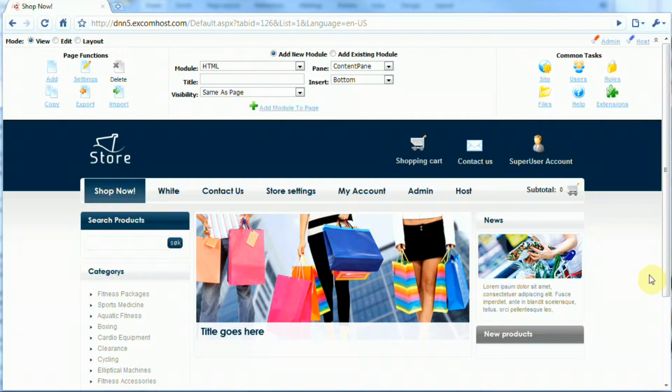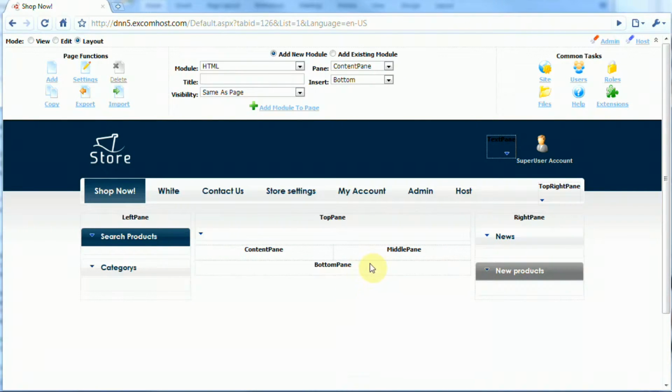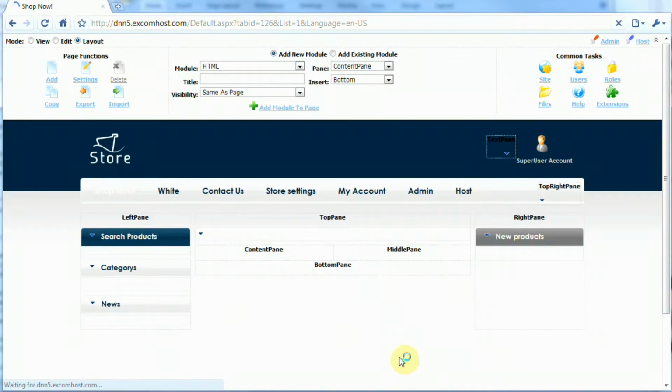But what if I want to place my news text on the left hand side? Well, if we go to the layout mode we can see how we can do that. So currently our news module is sitting in the right pane and we want to move it over to the left pane. So I choose my module menu, I choose select move and I move it to the left pane. Wait for the page to update and now you can see news has now been added at the bottom of the left pane. And this is how you move content around.